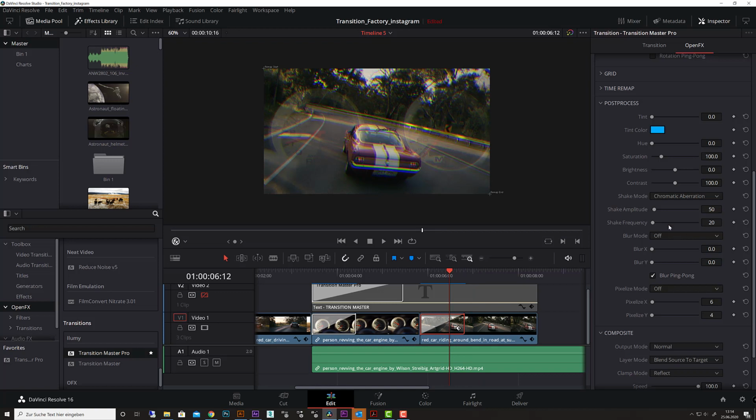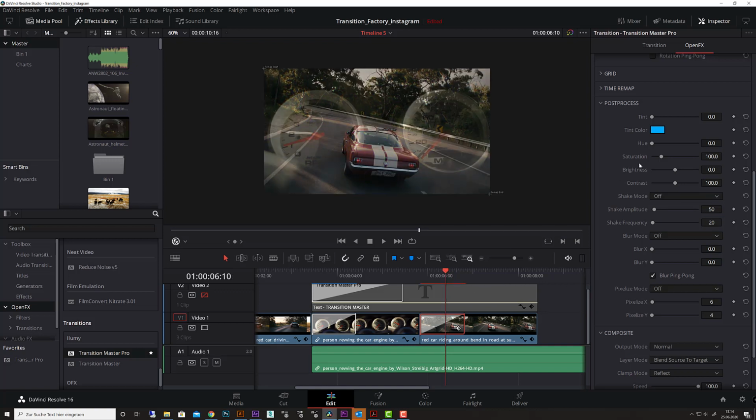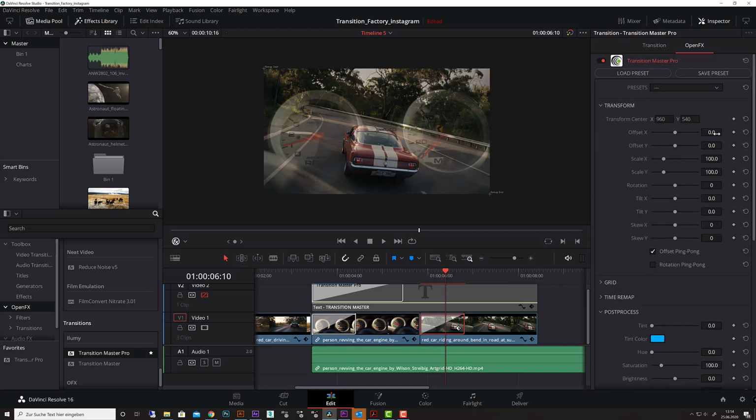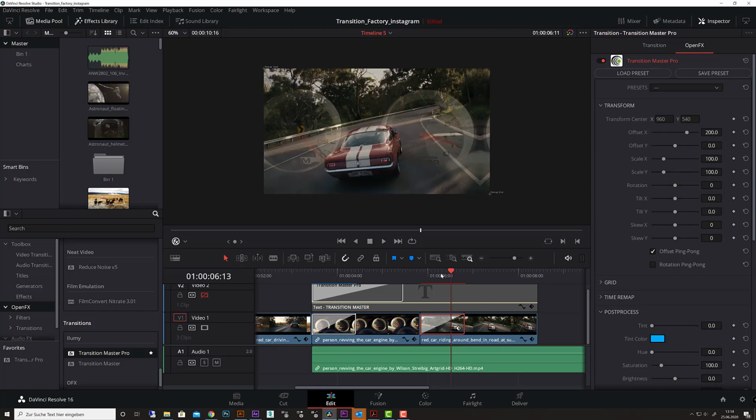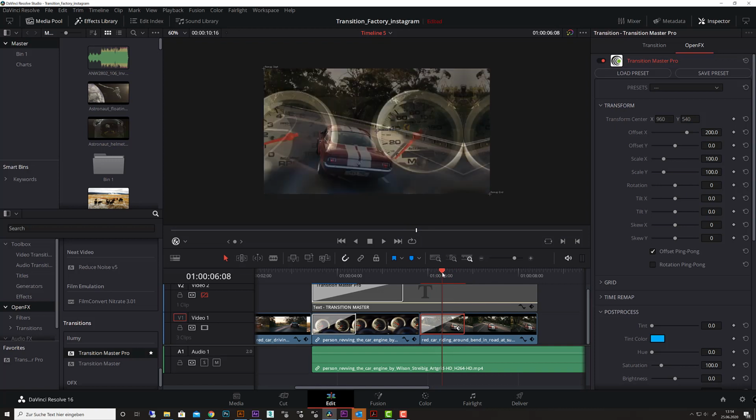The next thing is the blur mode. So let's get rid of this shaky transition. Let's give it an offset of 200. So we have a movement from left to right, and you see there's no motion blur going on, and that looks not very natural, not very dynamic.